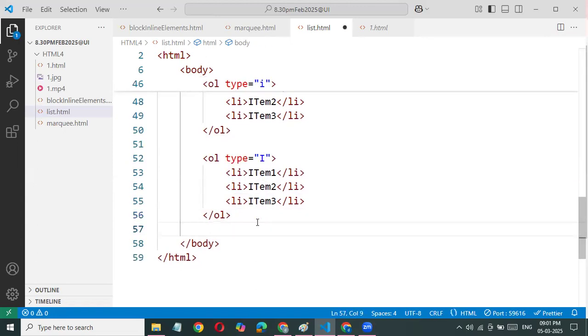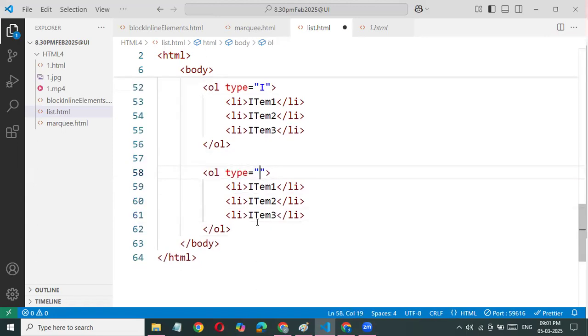Along with that, if you want to write 1, 2, 3, you can write type equal to 1. Other than this, if you want to write Roman numbers, Chinese numbers, or Japanese numbers, you can do that by using the list style property. By using the list-style-type CSS property, you can display the list elements, and write Japanese, Korean, Kannada numbers, all of them.